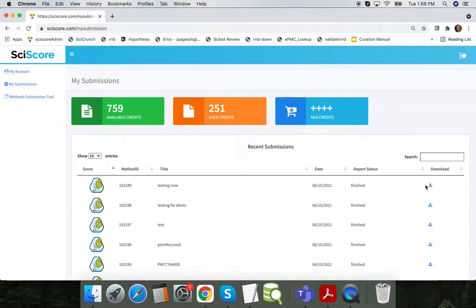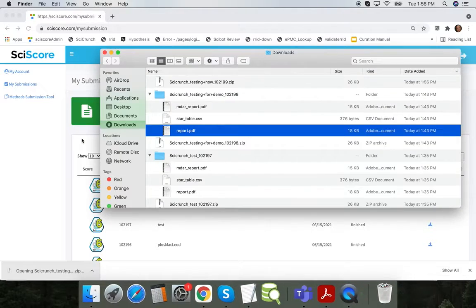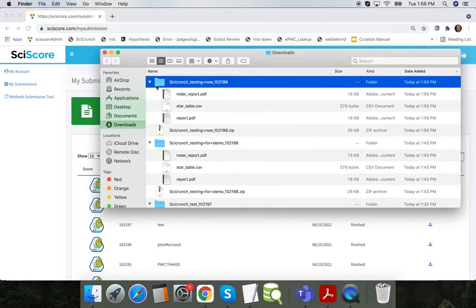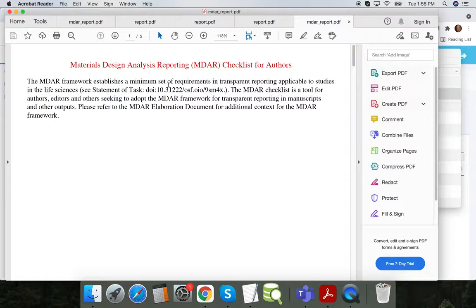We can download it. And when I download it, it downloads as a zip file. I'm going to go ahead and open that. There's an MDAR report here, a star table, and the main report. The main report we've described before. Now I'm just going to focus on MDAR.